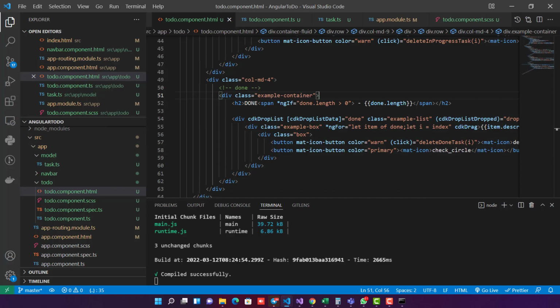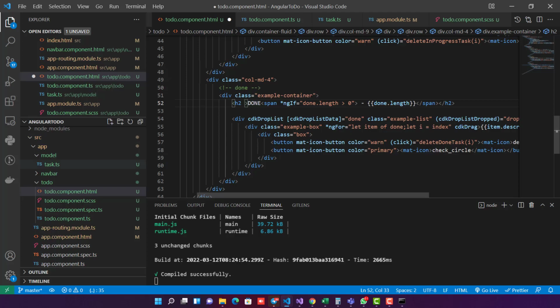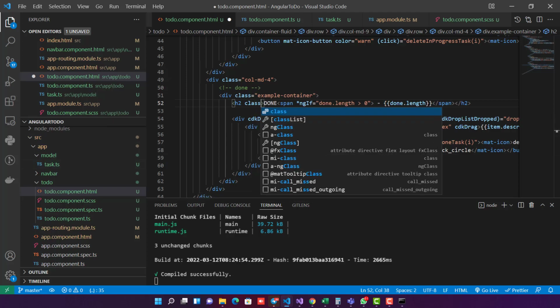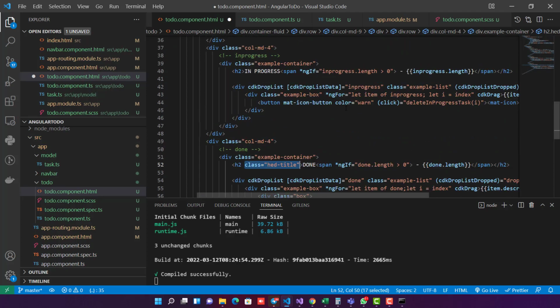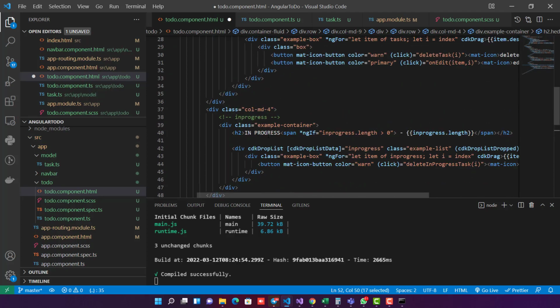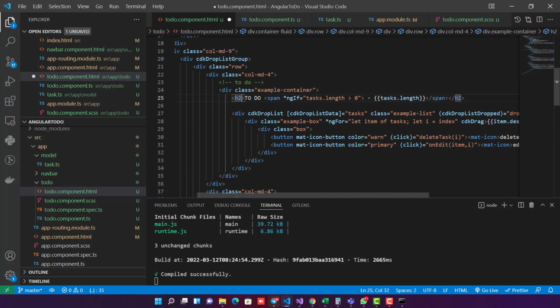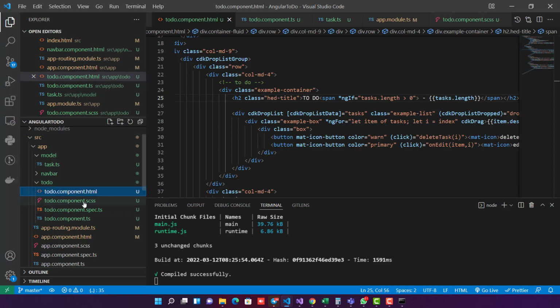So for the styling we will be just going here, and let's create a class for the h2 tag. Okay, so we'll create a class as head title and copy this class for all 3 columns. So for done, it actually looks the same thing. So yeah, in progress I'll paste the same class. It should be head title. Okay, and for to do also we will be adding the same. Okay, let's save this and let's go in the SCSS.